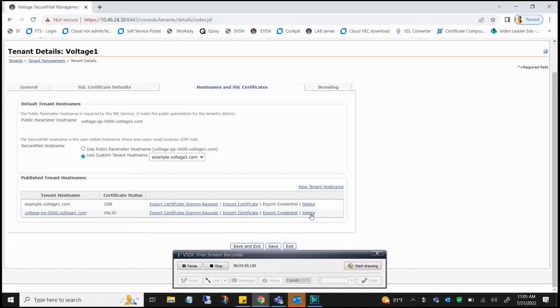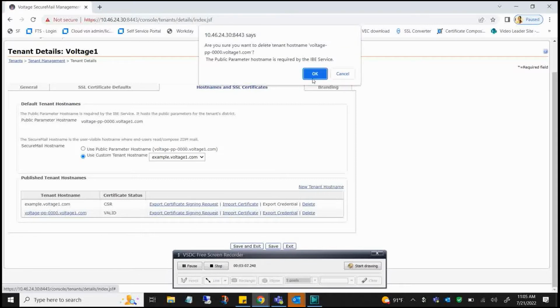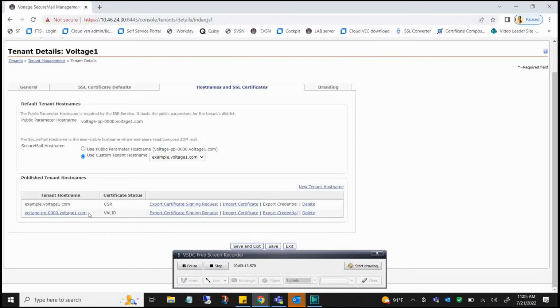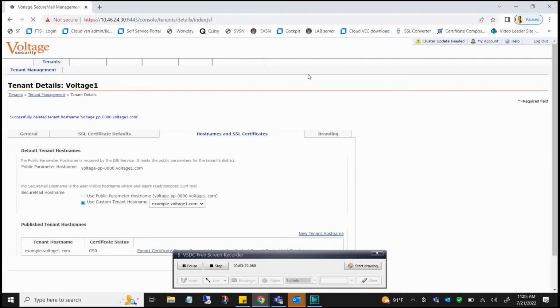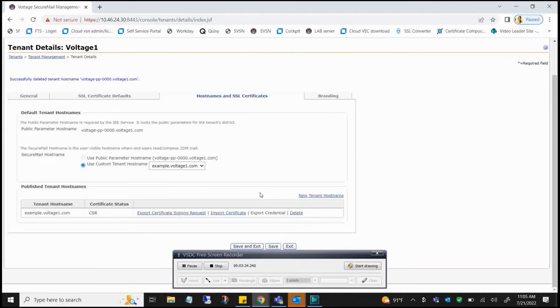So now the next step is to delete this tenant, which I'm going to recreate. I'm just clicking on cancel because I wanted to copy my tenant hostname so that I don't misspell it while creating. So I just copied it. Now I'm going to delete this. Now my next step is to create a new tenant hostname, the one with the SSL credential with the new private key.